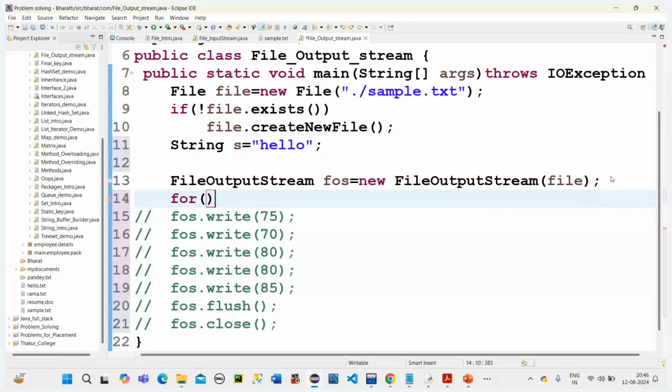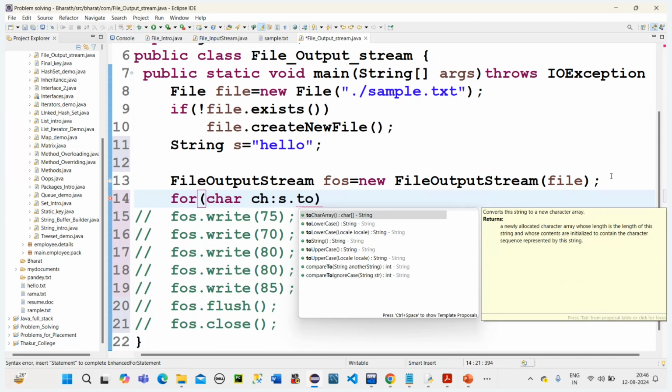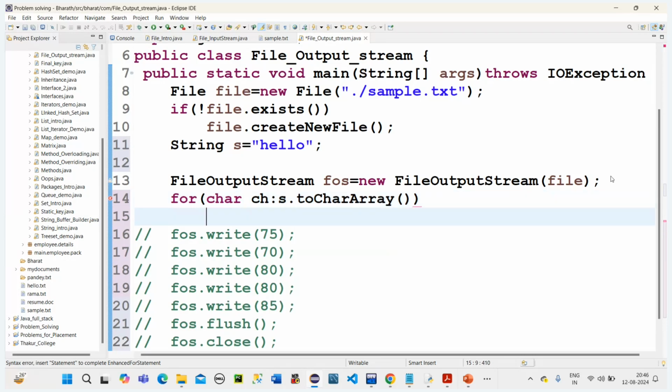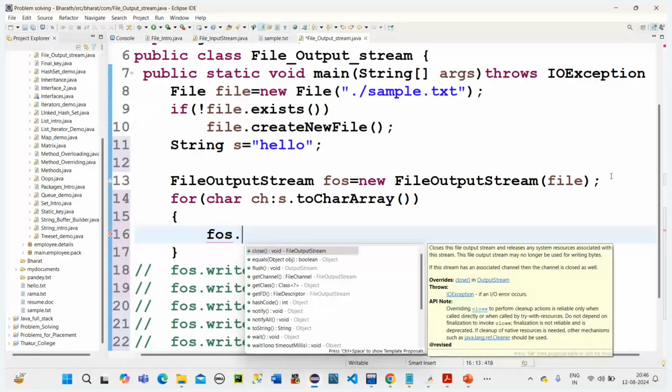Now I'm just using a for loop. A for each loop I'm going to use. In the for each loop, char. Ch is a variable. Now yes dot toCharArray. We are converting to a char array, and then in this for loop, just printing FOS. What is this FOS? Reference variable of what? File output stream. Right.